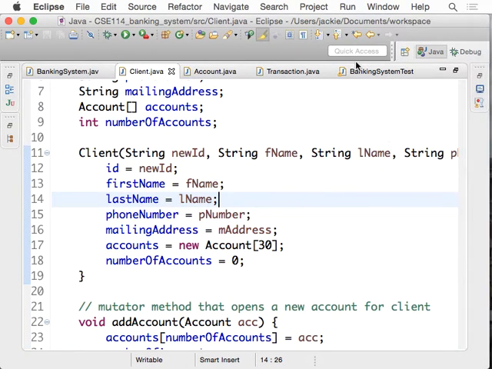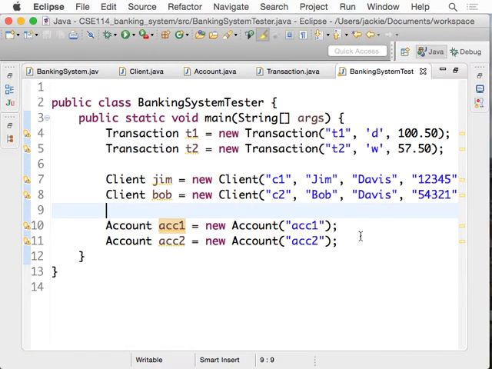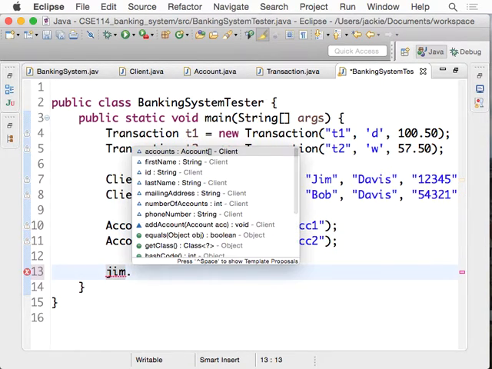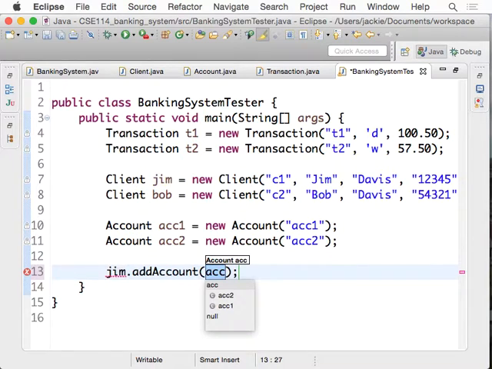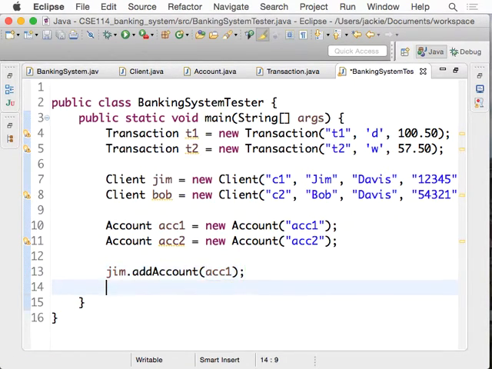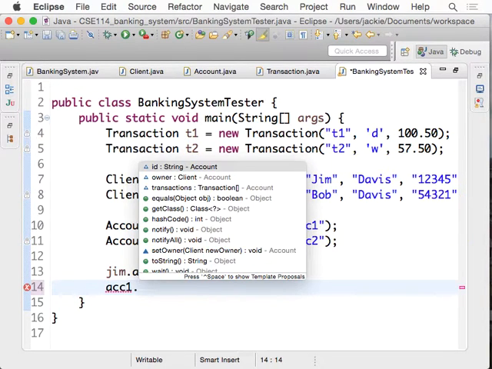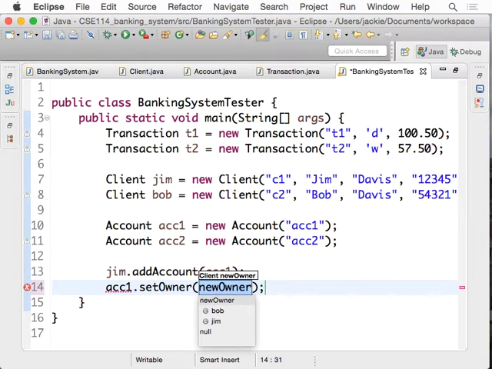Now let's go back to the tester here and test it. Let's say I would like to add gym.addAccount. Let's say I would like to open up a new account for gym. Let's say that'll be ACC1. Not only that, after that I would like to set the owner of account 1, set owner to be gym.